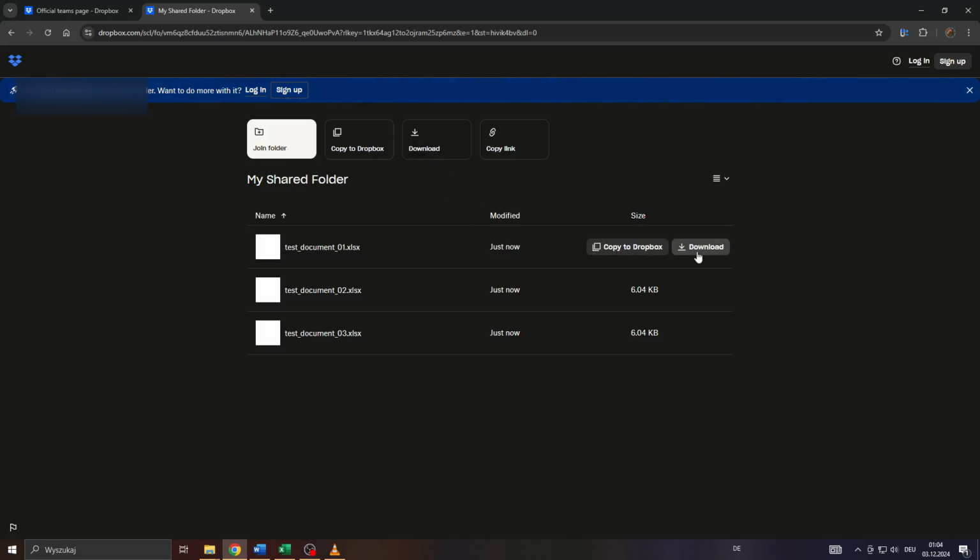So now you can, for example, download it on your computer by clicking on download here, wait for the download to be finished, and that's basically it. Super simple, as you can see.